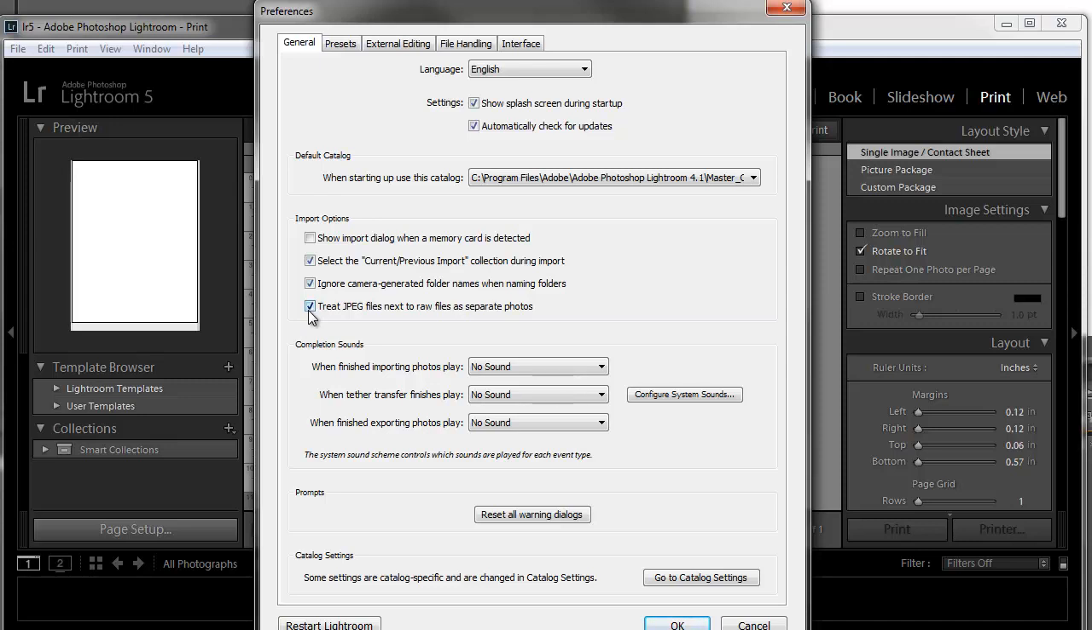But for now, I'm going to recommend that you check this off if you ever shoot in RAW. Again, if you don't shoot in RAW, don't check it. If you don't know what I'm talking about, don't check it. If you do shoot in RAW, go ahead and check that off so you can make that distinction.